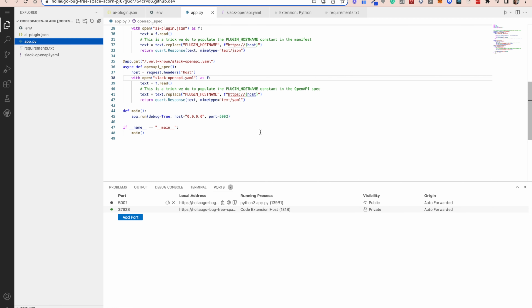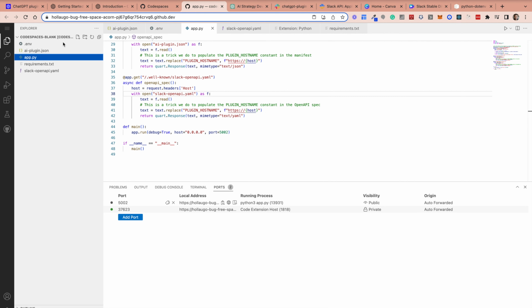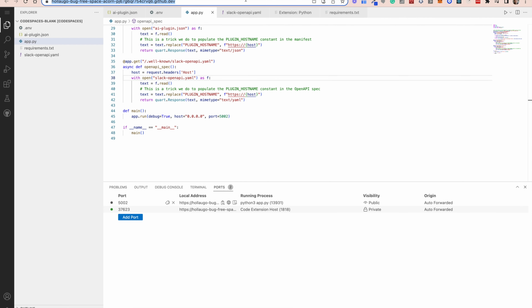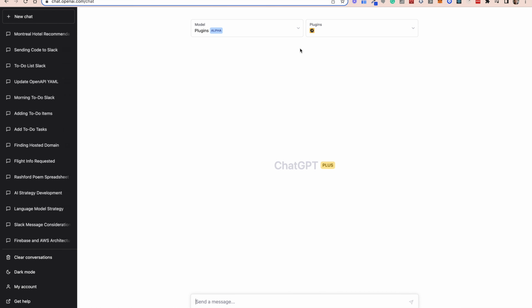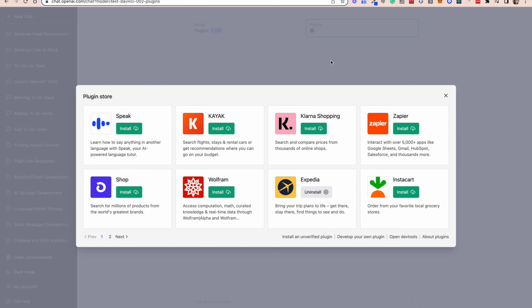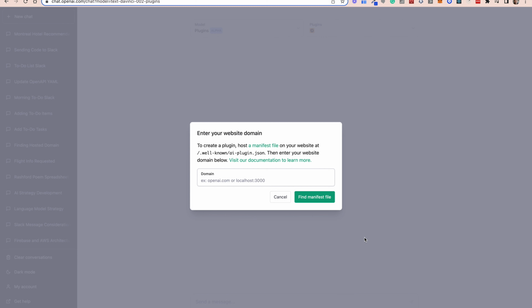So the next step would be to go ahead into ChatGPT to add our plugin. To do that, let's go to ChatGPT, and let us go ahead and use our plugins model in doing this. Now here, what we need to do is to go into the plugin store, and inside the plugin store, we need to go to develop your own plugin. And in here, you're expected to add the domain of your plugin.